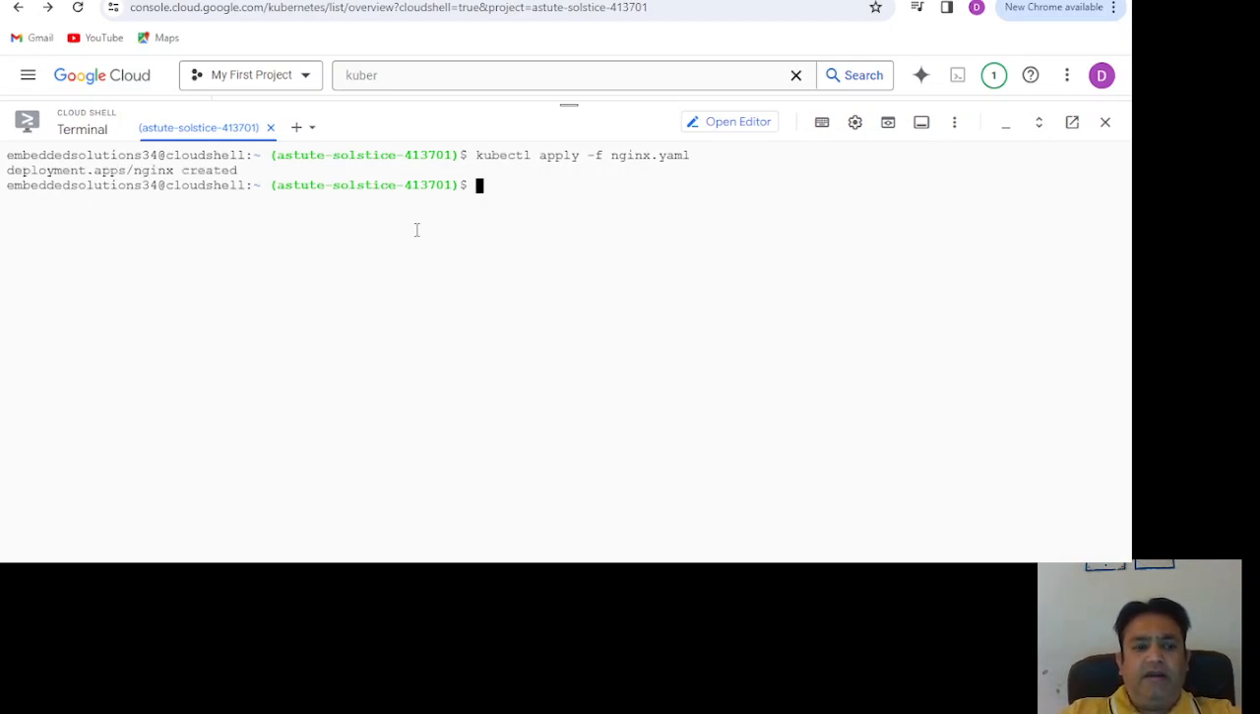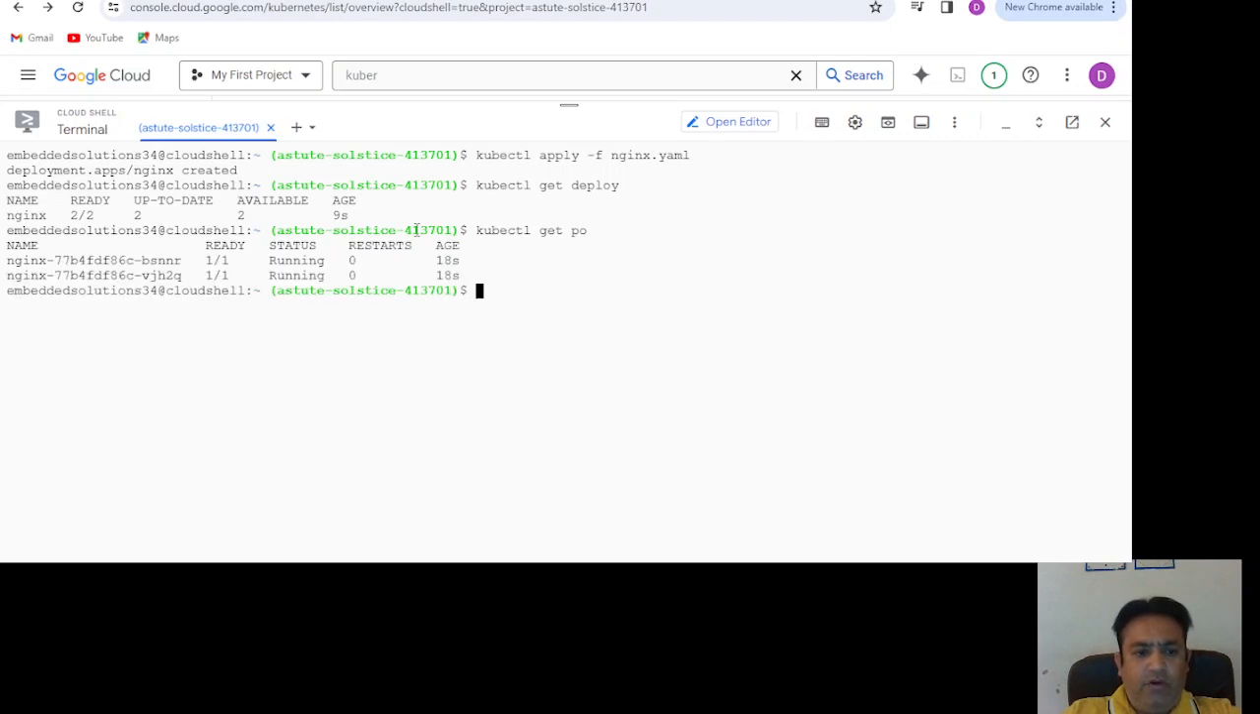So the deployment got created. Let me check with kubectl get deploy. The deployment Nginx is there, up and running. How many pods? Two. I have given two replicas. So how many pods should be there? Two pods. You can see the two pods are there.